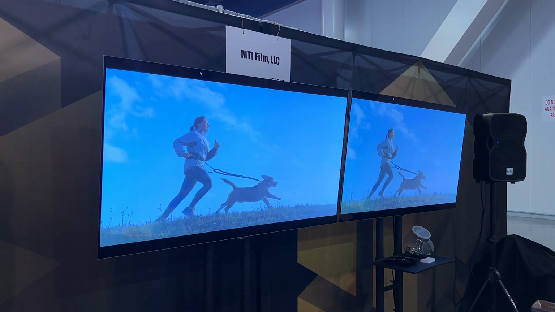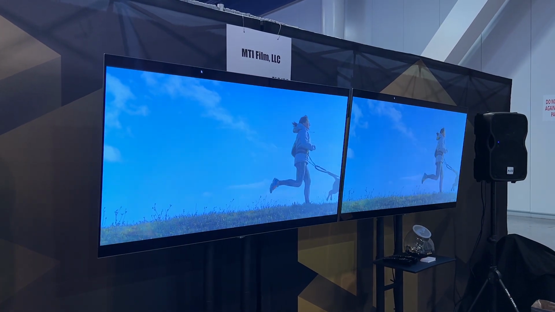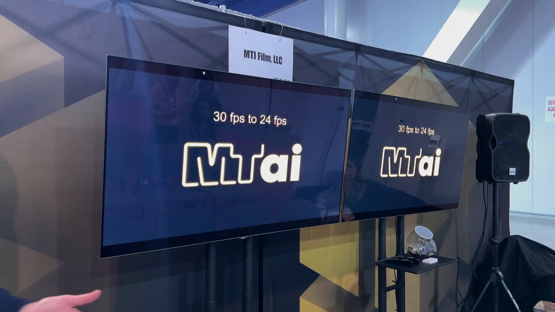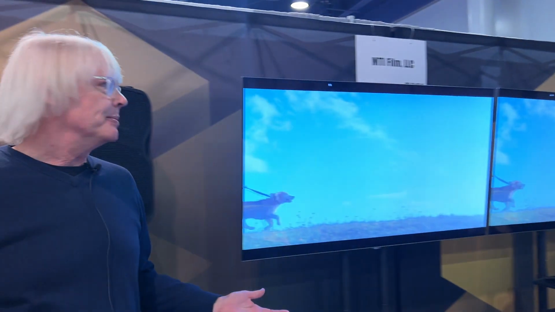You can feel the sort of pulsing of those drop frames, even though you get the desired effect of 24 frames. But now with MTI, you get this nice smooth motion.